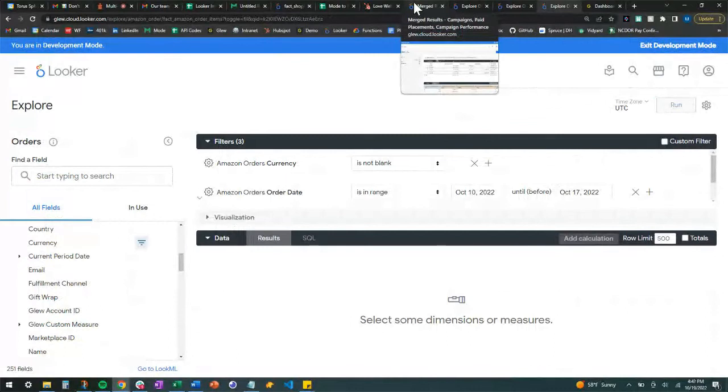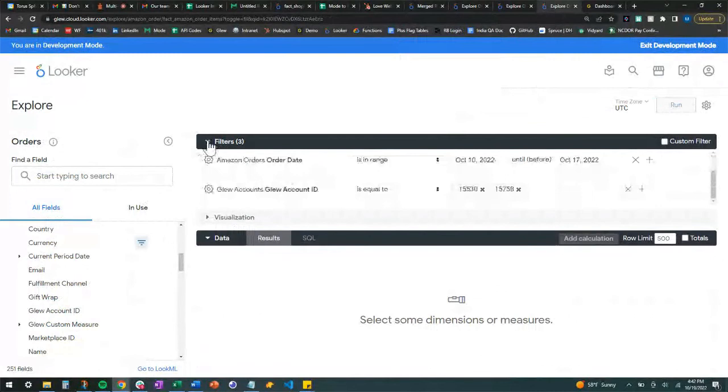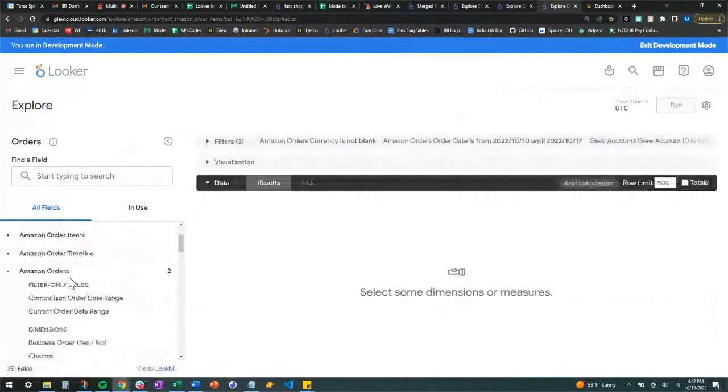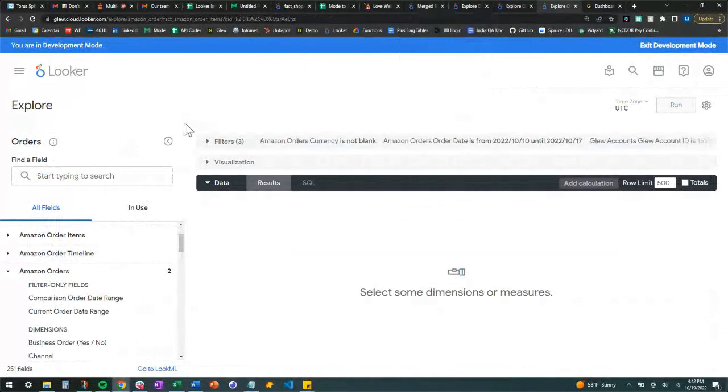So I'm in the Amazon Orders Explorer here. And what you'll notice is that there's actually a currency field within the orders table. Now, normally, with our other examples, I was pulling that currency field from that Glew accounts table, which is kind of like a standard table where we store your store's information. This is actually coming from Amazon's API, telling us for each order what currency the order was placed in.